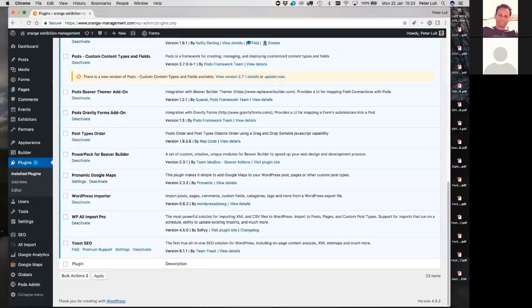Power Pack, what do I need to say about that? Nothing. I think everybody is asking, do we need Power Pack or Ultimate? Well, I just used Power Pack for this very nice grid view of the custom posts.